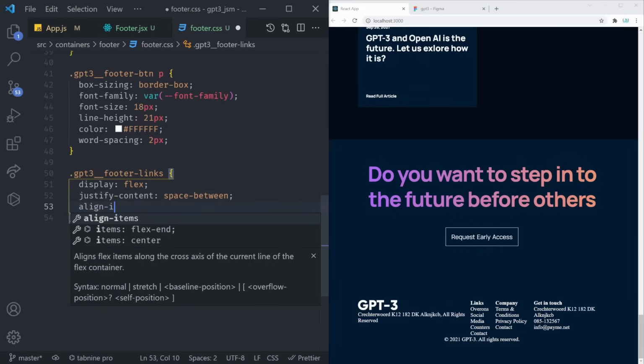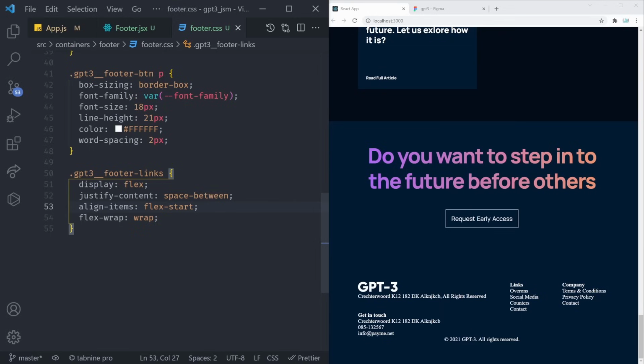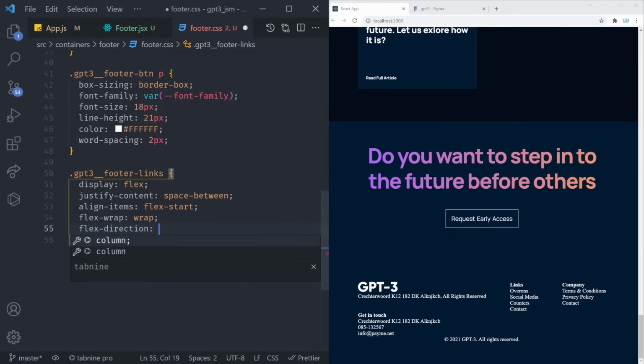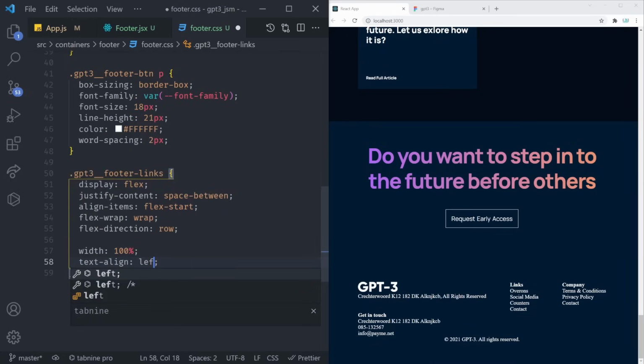Let's align the items to flex-start like this. If I properly type that, there we go. And finally, I'm going to give it a flex-wrap equal to wrap, so that it wraps on smaller devices. And also let's give it a flex-direction of row, because later on we're going to set it to column on mobile devices. Finally, I'm going to give it a width of 100% and text-align equal to left. There we go.